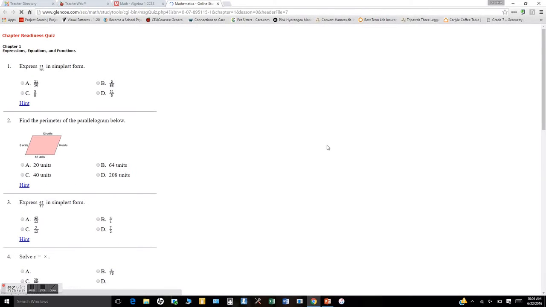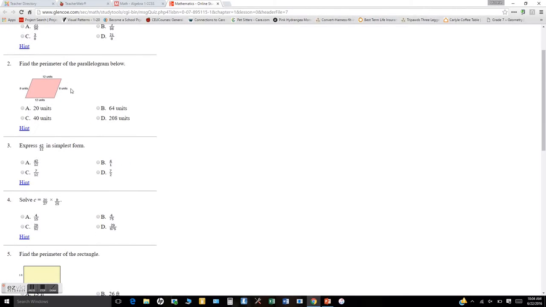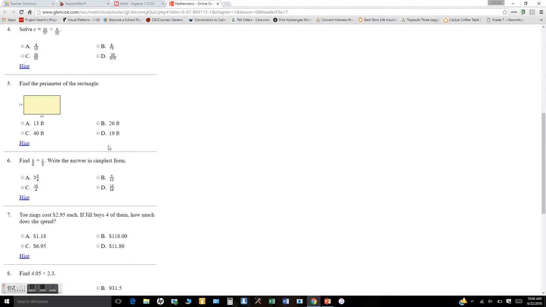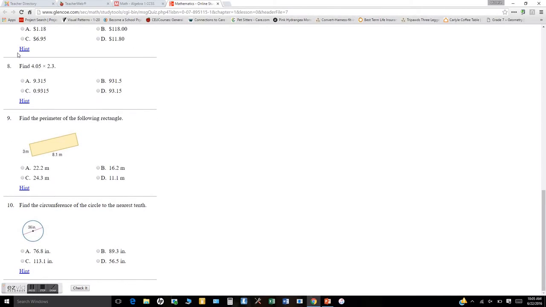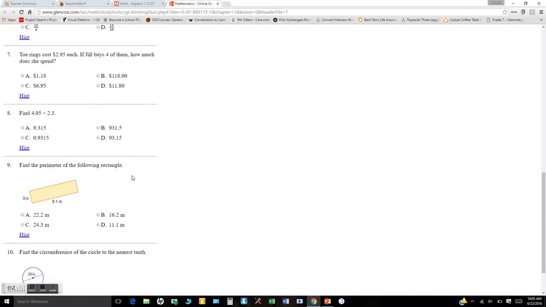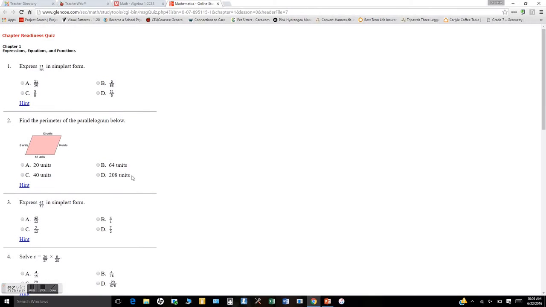And you can see it's about fractions, it's about do you understand perimeter. It's a few things that you need to know before you go headlong into the chapter. There's 10 of them. You do need to do these for every chapter. I will let you know when you need to do them.